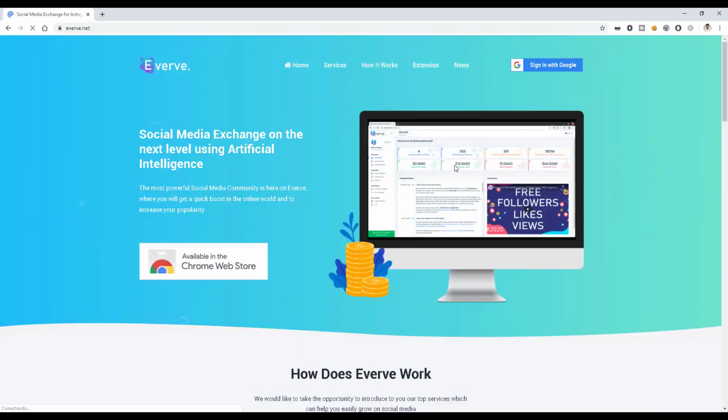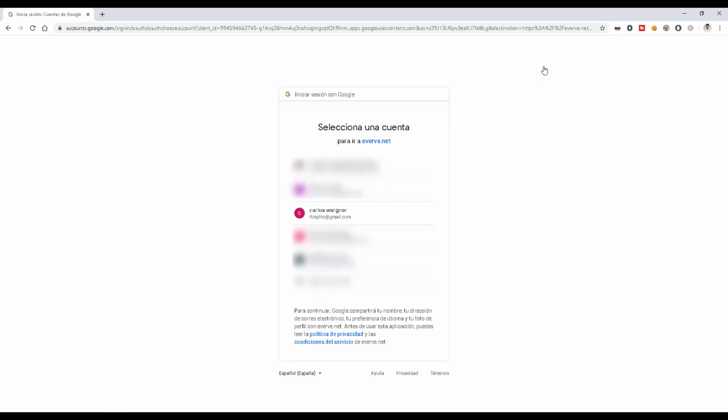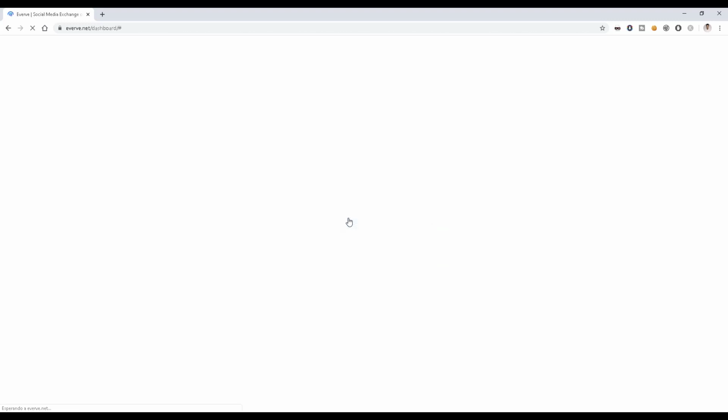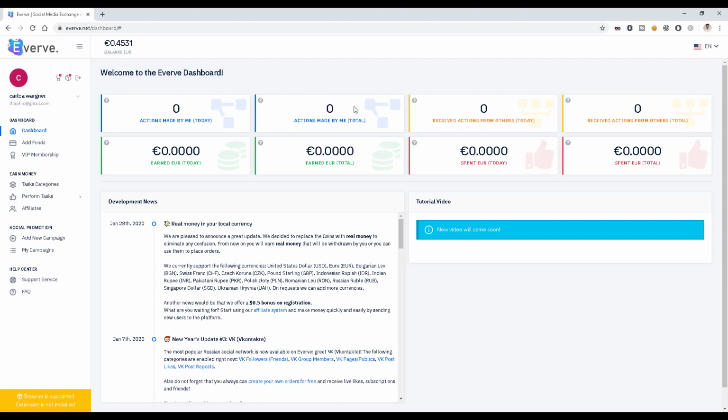Once you're here on the website, press on sign in with Google and you're gonna sign in with your Google account, which will be your main account inside of the platform. And as you can see, we are here inside of the platform. When you first log in with your Google account, you will receive 45 cents in euros balance. So you already have something to start with.